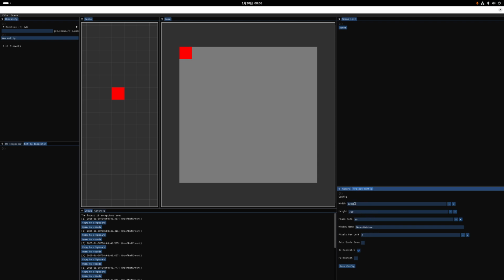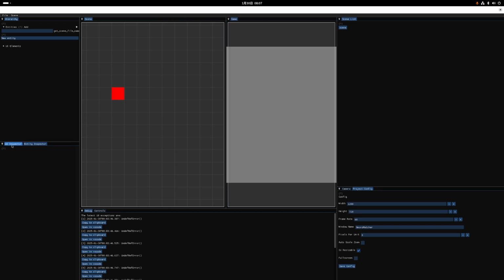We can update the width, the height, the frame rate, the window name, the standard pixels per unit for the project. Some auto scaling stuff if you're changing window size, which I don't think window. Oh, it is resizable is here. Full screen is here, and then we save the config down here. We can also add UI elements. So if I open this, I can add text box and screen button. The UI is still very basic right now.